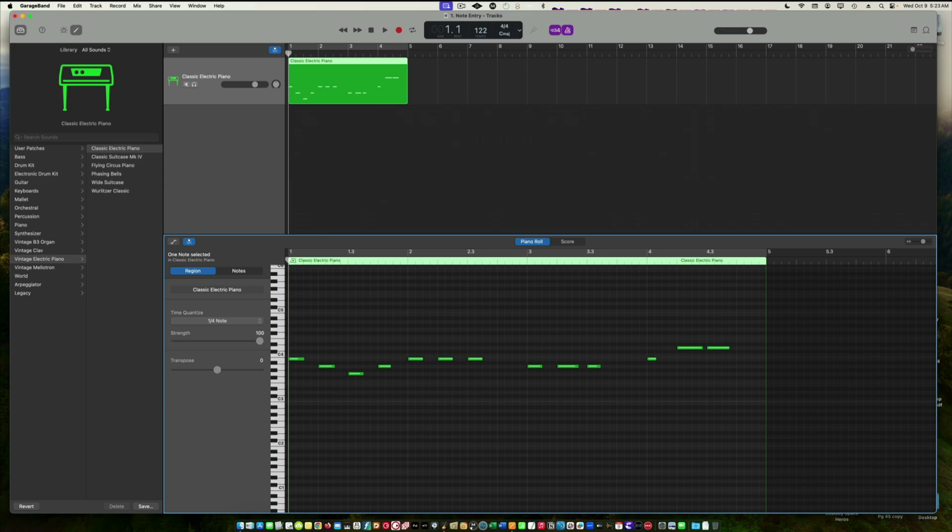So let's see what's next on our hit parade. Covered all that. All right, humanizing the performance. We have this ability in GarageBand to make it sound less rigid, like a computer's playing it, and more like a human's playing it. And that is done by this strength bar.